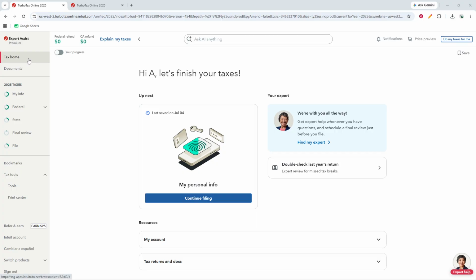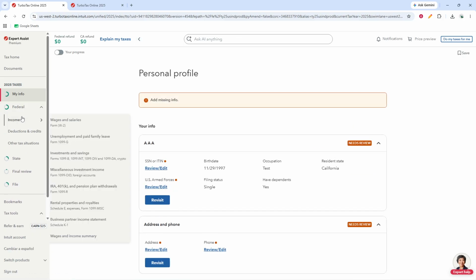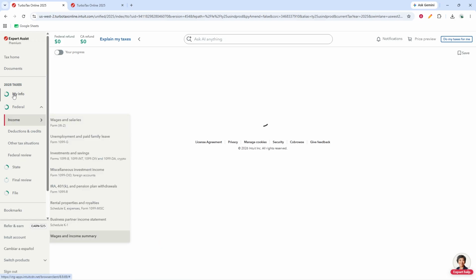One of the first things to notice is the left sidebar. This is your main navigation area, and it helps you move between the key sections of your return. You'll typically see options like My Info, Federal, State, Final Review, and File. Each of these sections represents a different stage of the tax filing process, so if you need to jump to a specific part of your return, this sidebar is the fastest way to do it.